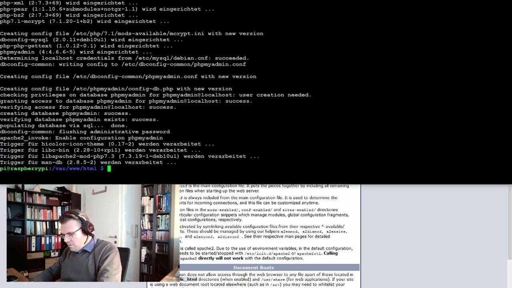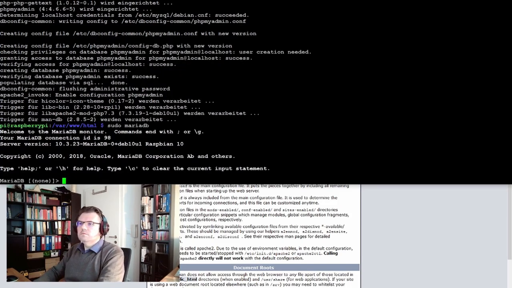So, let's start MariaDB. Sudo mariadb. Now we create the user and grant rights with a single command. This looks like this: grant all privileges on everything, every database, every table. And now we implicitly create a user. So I will use this phpmyadmin at, this is not an at, this is an at.